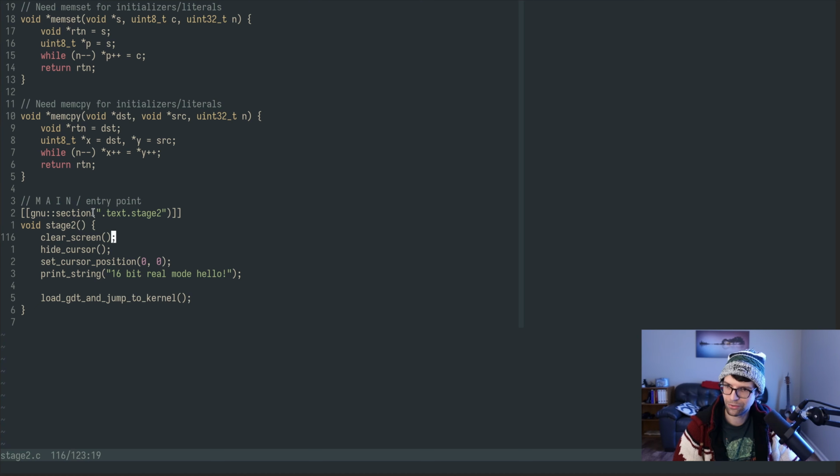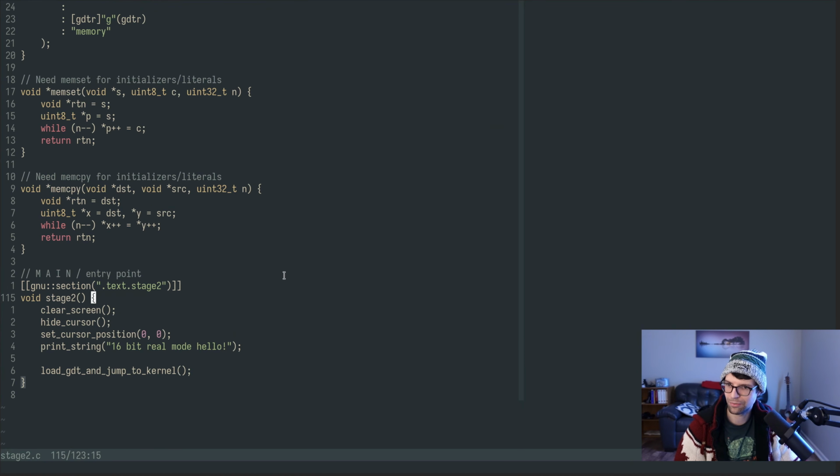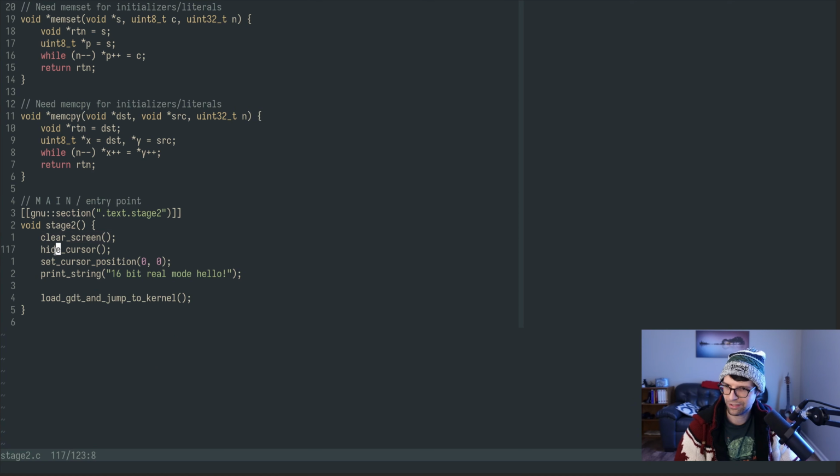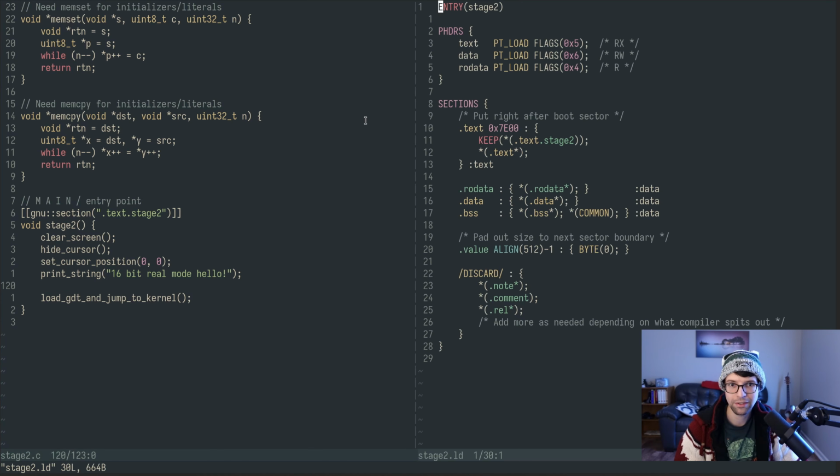Okay, similarly to the boot sector, I'm linking stage 2 in a specific section because I'm doing flat binaries for this, and I'm linking that at the start of the text section. But this, again, in the order, should be the order in which the functions are laid out. Clearing the screen, hiding the cursor, setting it to the top left in text mode, and printing that string. Then loading the GDT, jumping to the kernel for 32-bit.